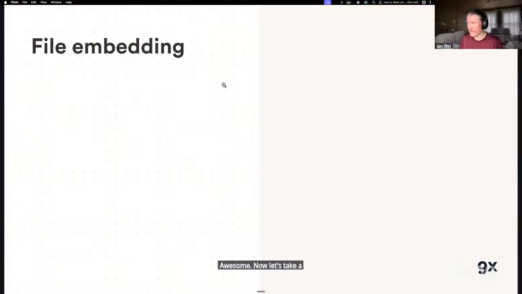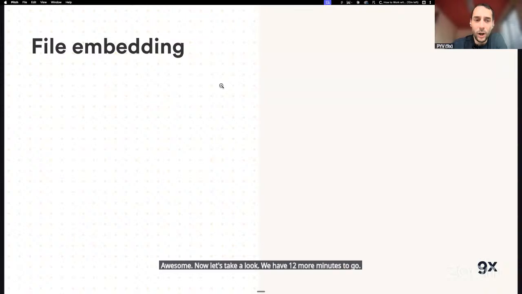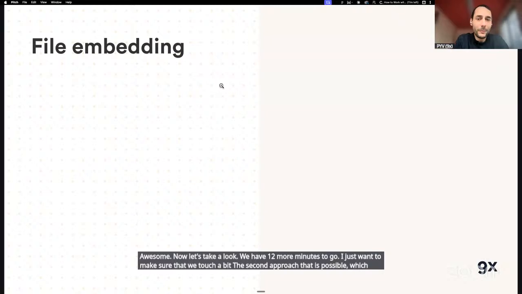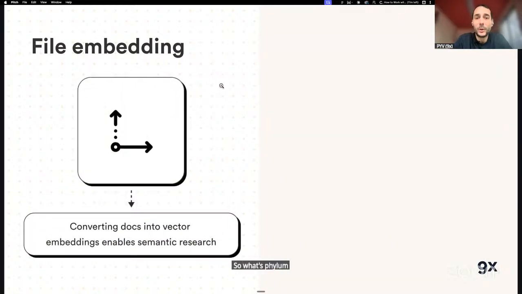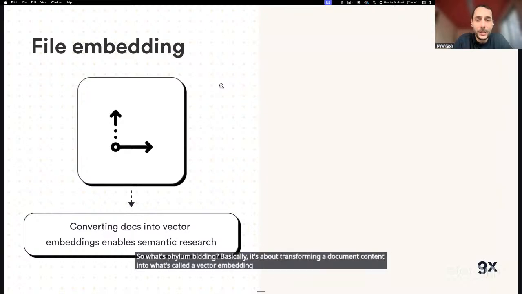We have 12 more minutes to go. I just want to make sure that we touch a bit on the second approach that is possible, which is file embedding. So what's file embedding? Basically, it's about transforming a document content into what's called vector embedding to enable semantic search and querying.